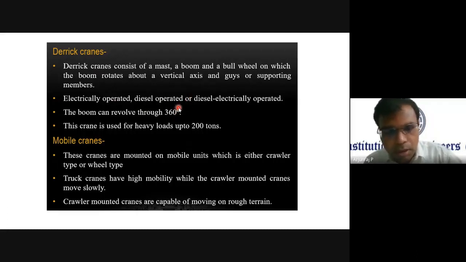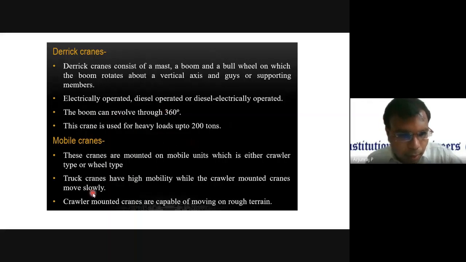It can be even diesel operated or even a combination of diesel along with electric. And the boom of this crane can revolve 360 degrees. The next important type is a mobile crane, where these cranes are mounted on a mobile unit, which is either crawler type or again the wheel type.